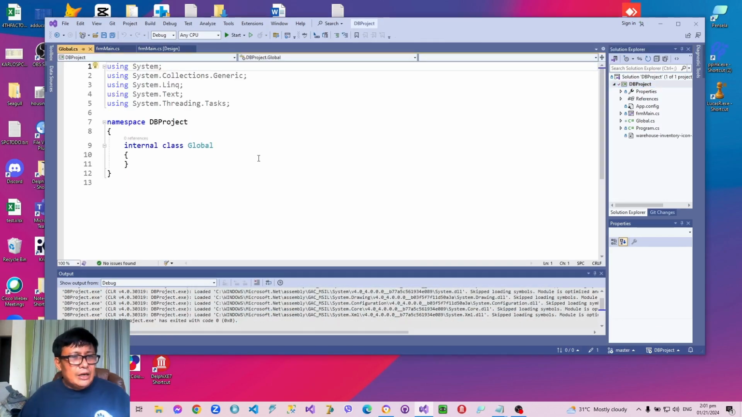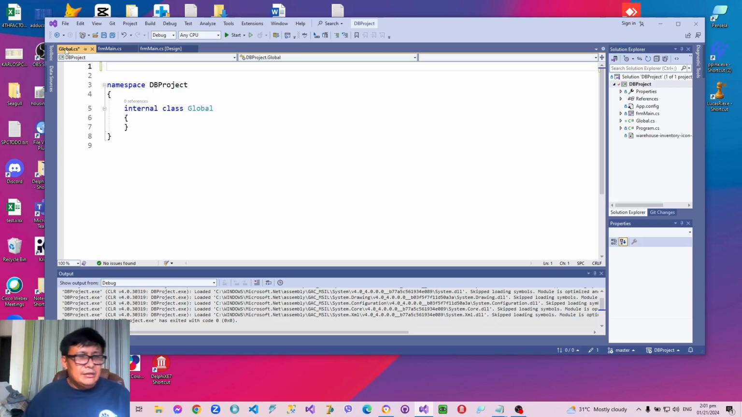Now we have this. We'll just remove the unnecessary parts, the default parts, and we'll change the internal to static. Right away, even if you don't specify global, you'll be able to call the functions within the static class.